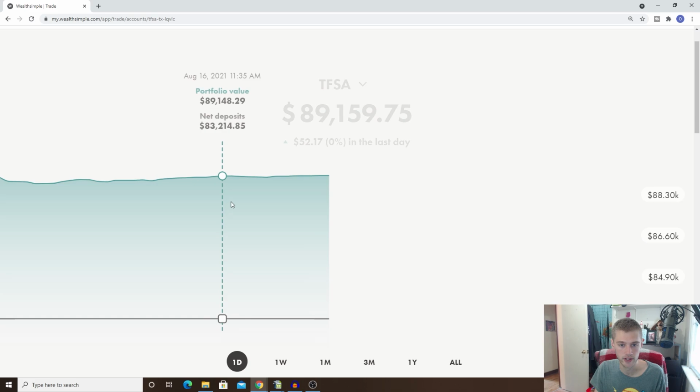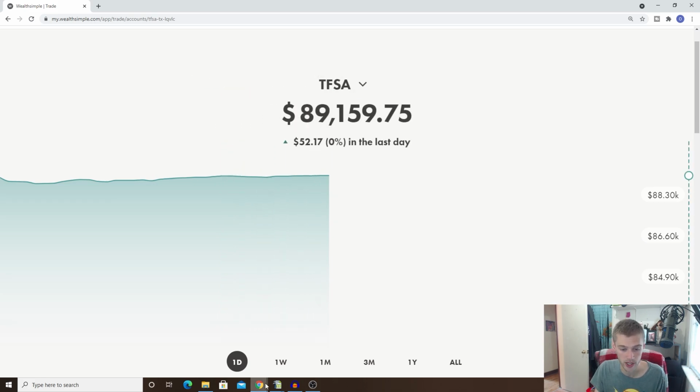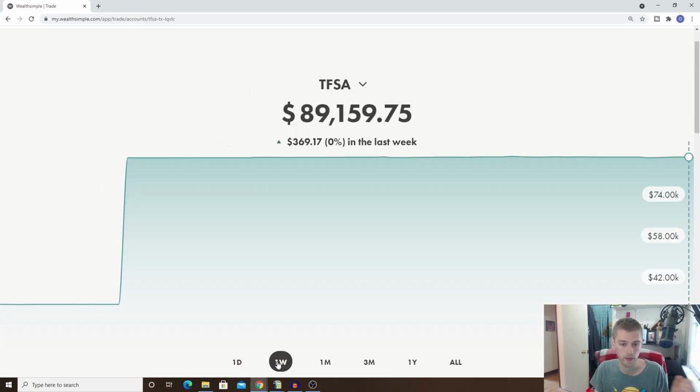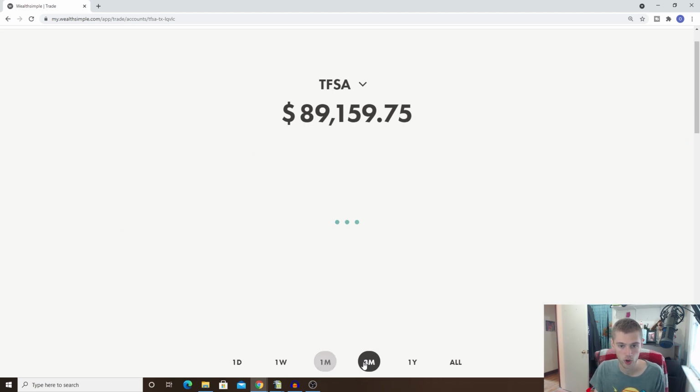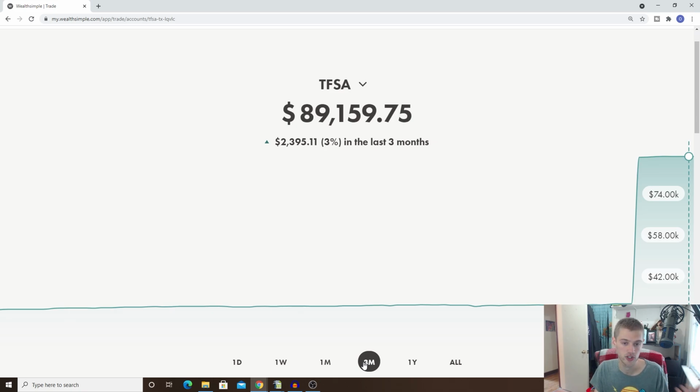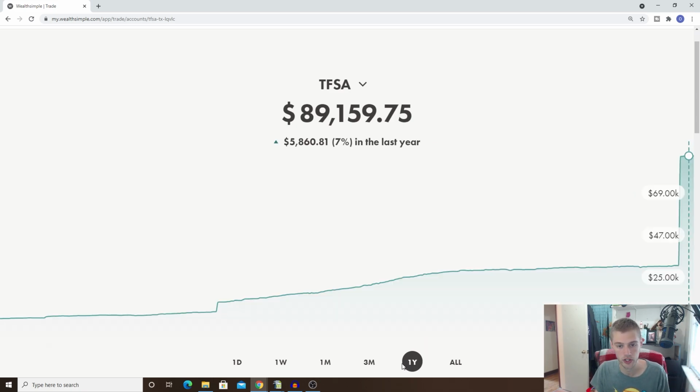And we can see over the past day, the portfolio is up $52, which is 0%. Over the past week, it's up $369. Over the past month, it's up $886. Over the past 3 months, we're up 3%, which is $2,395, and then the 1 year total return is $5,860. And you can see that just growing over time.